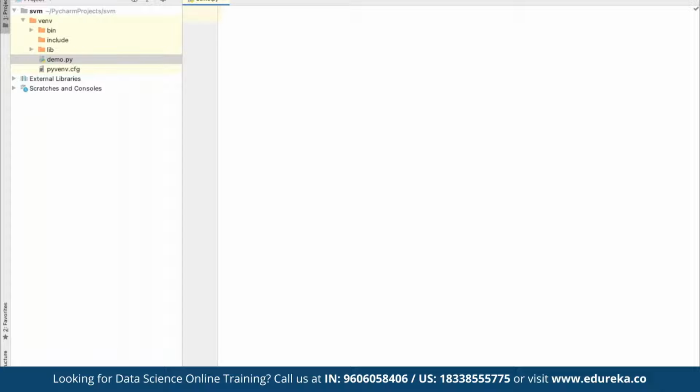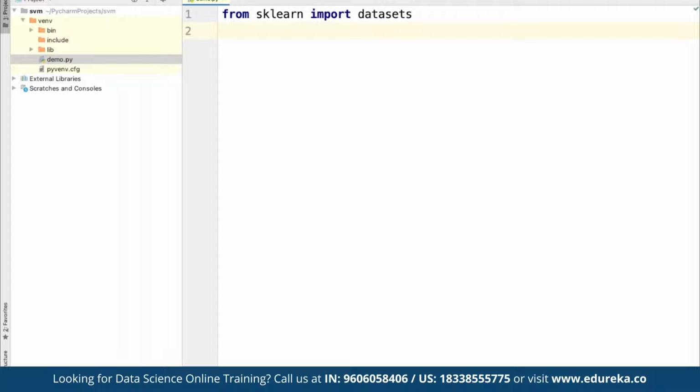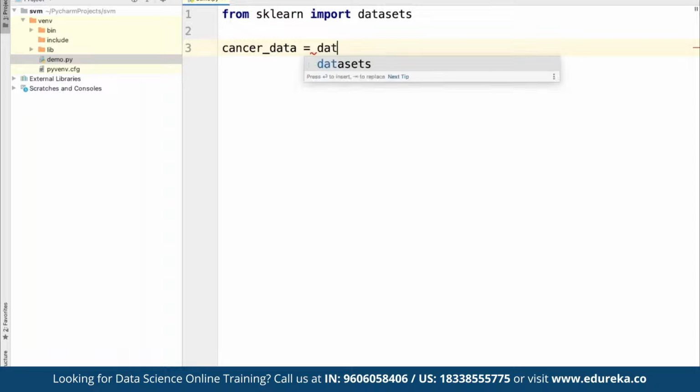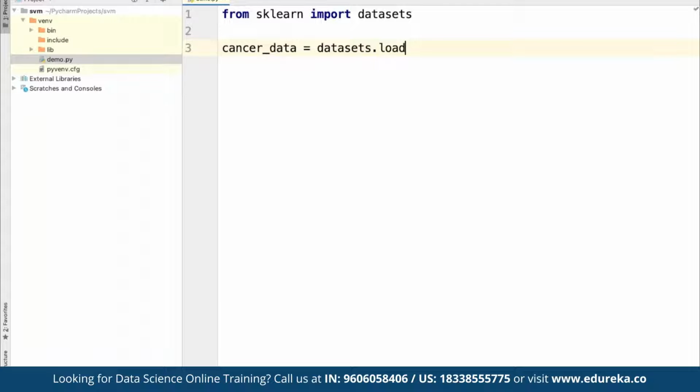So first of all, we are going to work from the sklearn library. Here we can use from sklearn, we are going to import the datasets. There are some sample datasets available under the sklearn library itself. So here we can define the cancer dataset already available under sklearn, and here we can use datasets dot load, and then we are simply going to load the breast cancer dataset. We can load this current dataset already available.